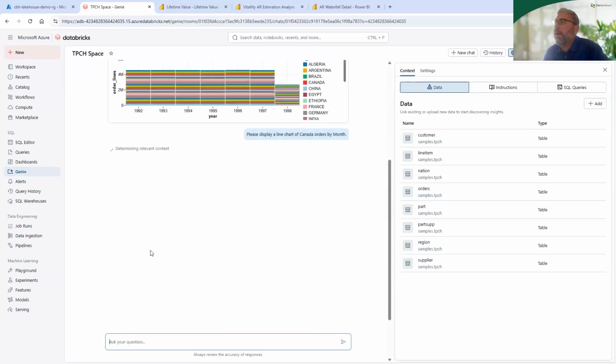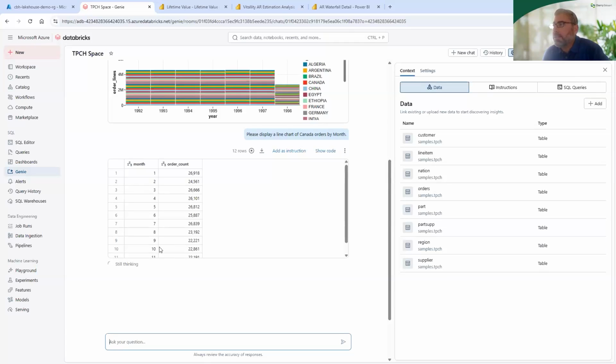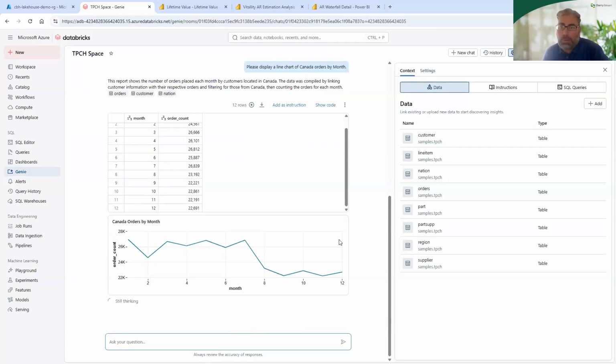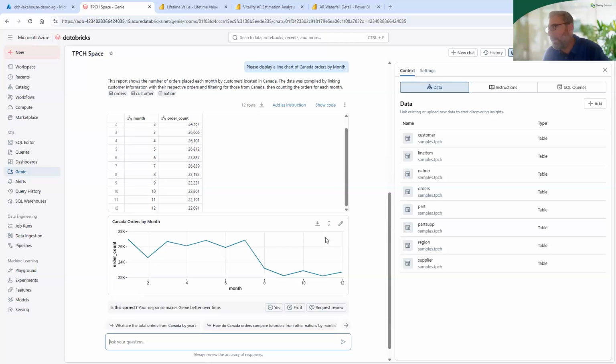So I just throw that in there, and assuming the demo gods are smiling, it should come back in a few seconds with the data set as well as the line chart that I requested. So again, very powerful. And as you can see, it took a couple seconds, and I didn't have to write any code.